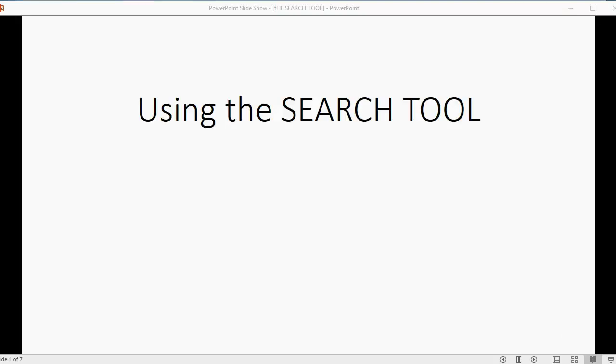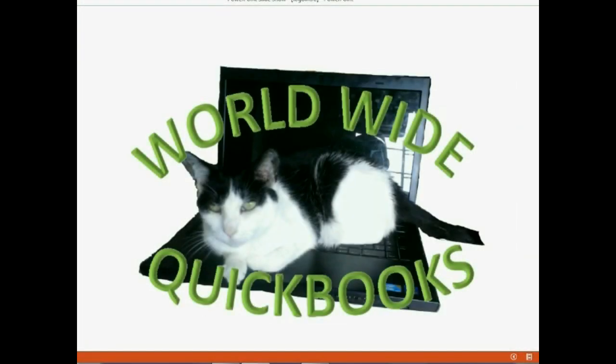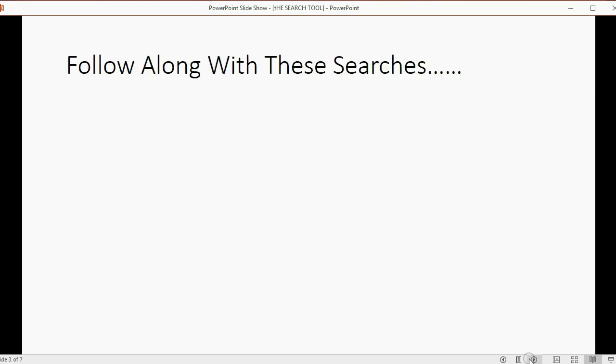Now we will learn how to use the search tool. This tool almost makes using QuickBooks Online fun. The search tool can search every field of every transaction and every list item in the QBO account. Follow along with these searches and see what happens.